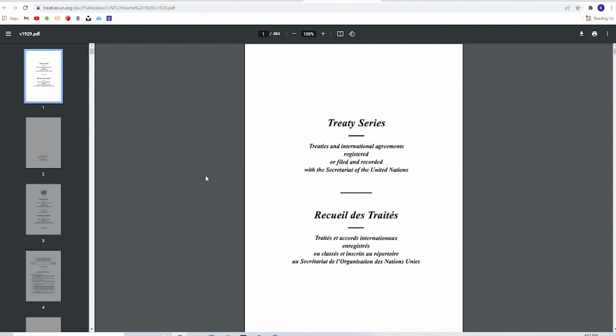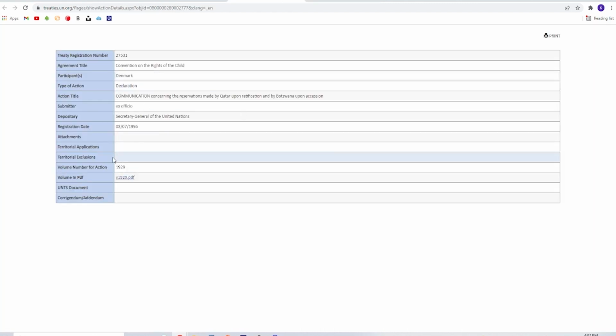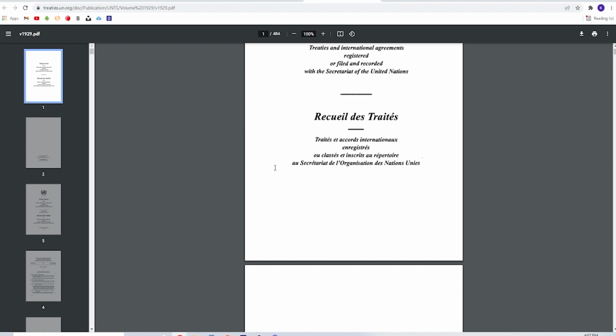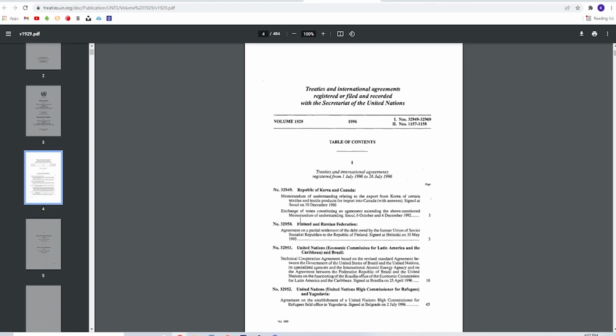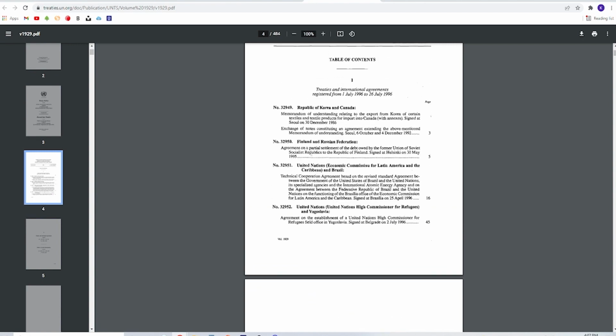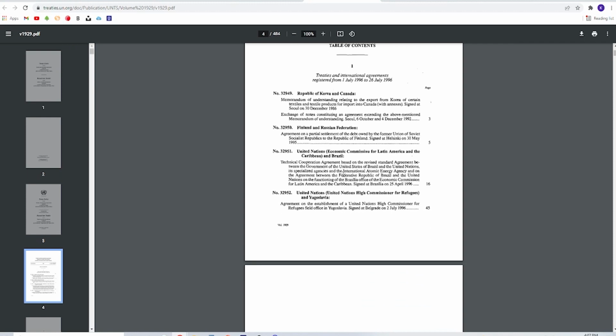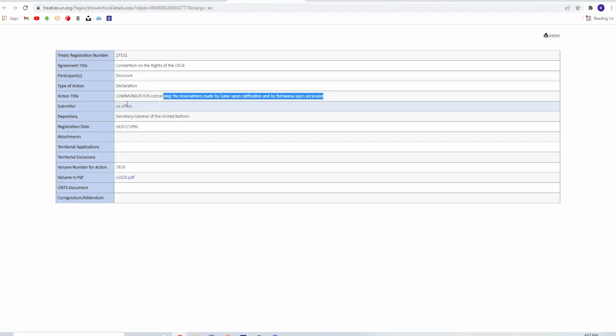The issue here, again, is that it takes you to the first page of the treaty. So to actually find this reservation that's been mentioned by the UN Treaty Series, this communication concerning the reservations made by Qatar, we're going to have to try to find it maybe somewhere in the table of contents or by running a Control F search.